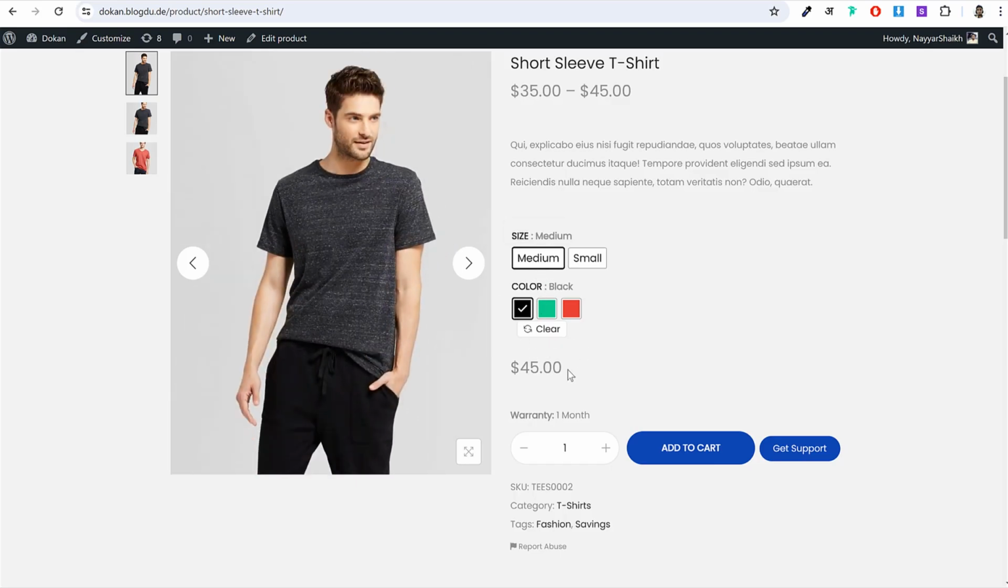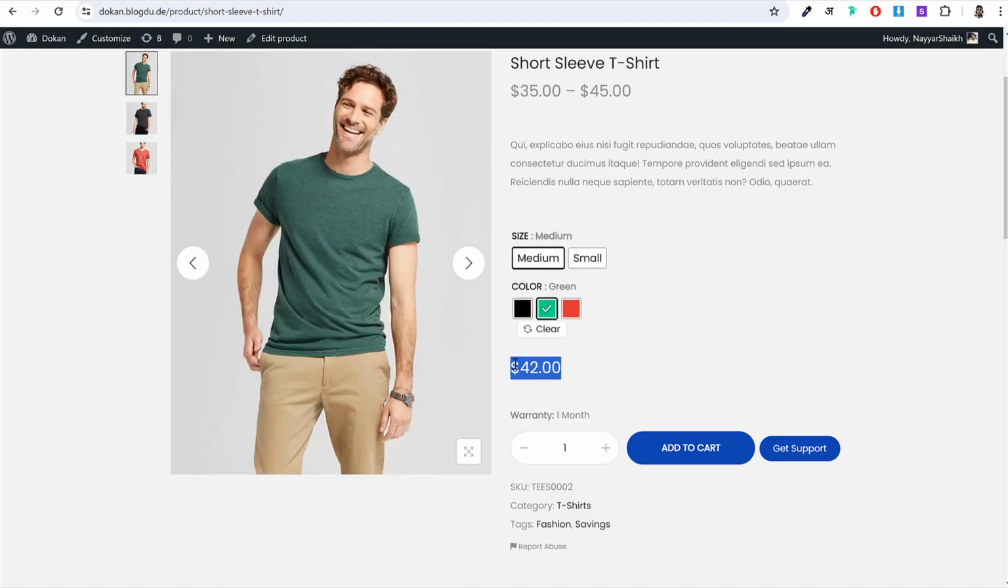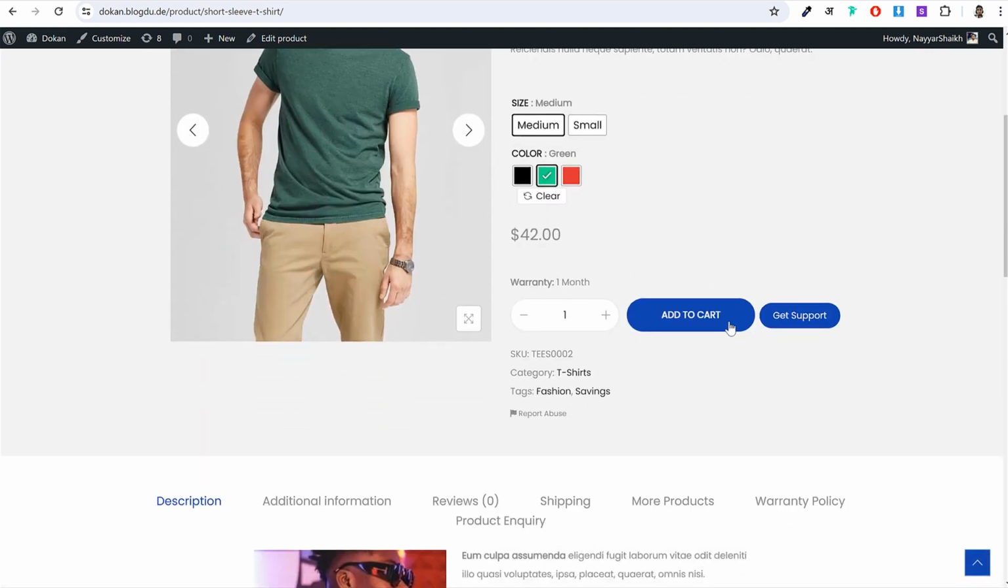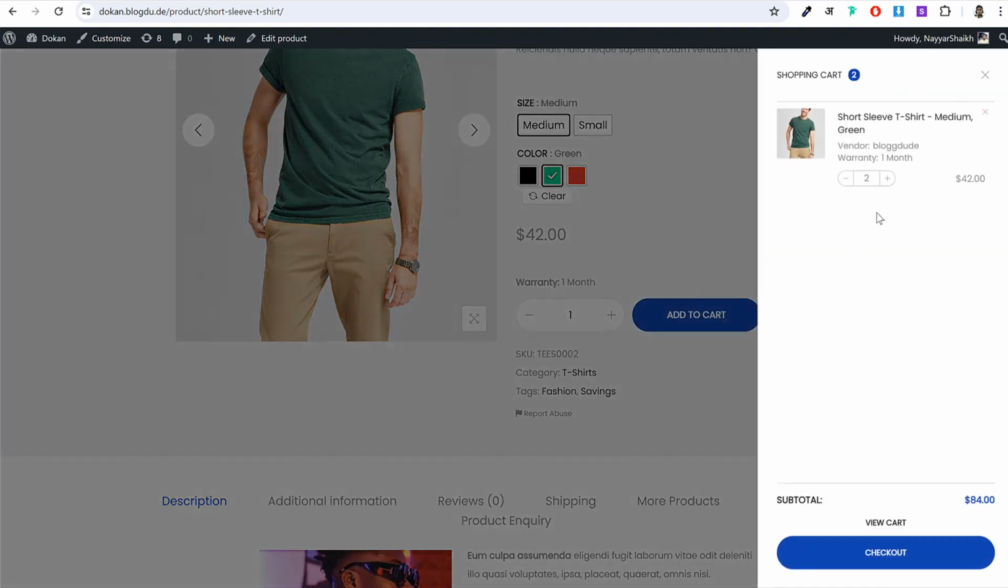Now price will change based on that. $45 for medium black. Color will also change. If I select medium green, price changes to 42 and color also changes to green color t-shirt. So this is how it works. Your customer can now select what product they want. Maybe I want to select medium green. I can click on add to cart. This product will be added to cart. You can see over here, and I'll decrease the quantity.